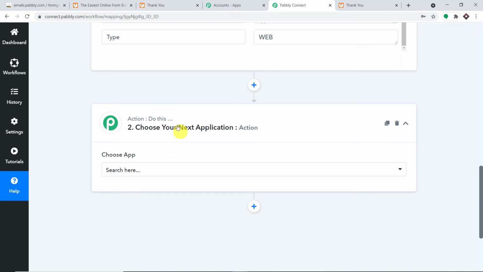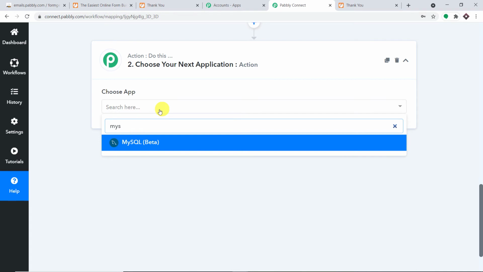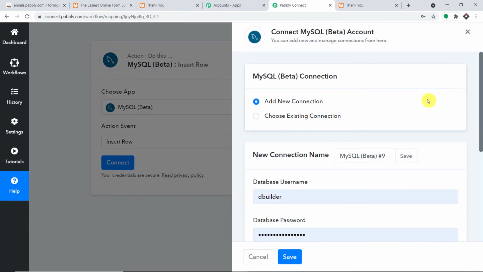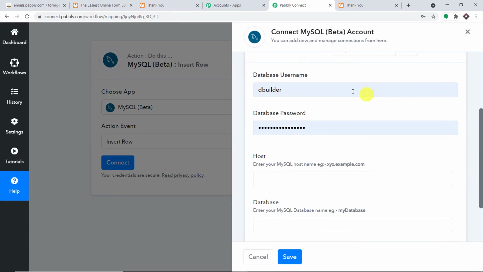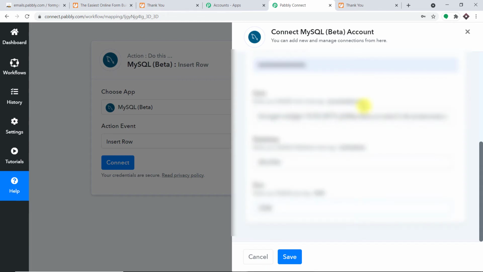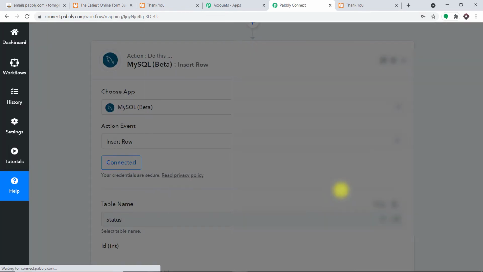So we are going to work with the action window, and in the choose app we are going to select MySQL, this one. In the action event, since we want to insert a row, click on insert a row, and let me just click on connect. As you can see, we have to fill in the database username, database password, host, database, as well as the port. Of course you obviously know these details. I'm not going to show you mine, so let me enter all of my details. I have entered my host, database, port, and the rest of the details. Let me just click on save.